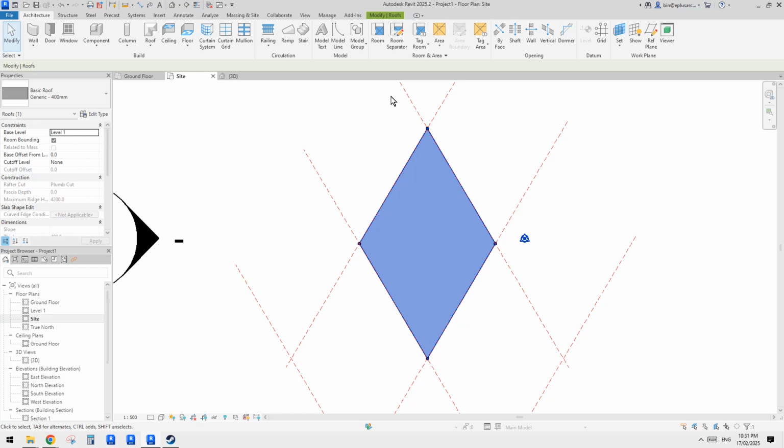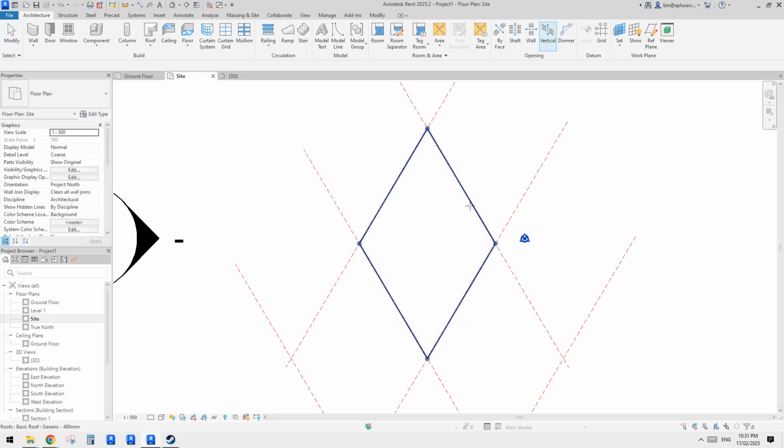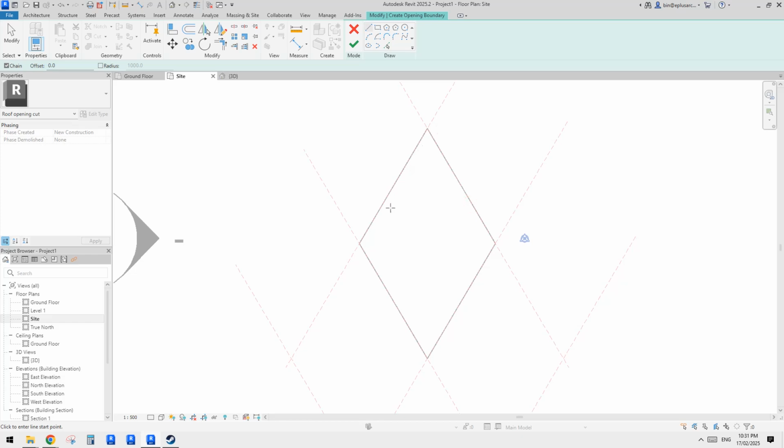And go to Architecture. So we have this Vertical Opening. Click on the Vertical Opening and click on this roof. Now you can start to use sketch line to draw some opening. It doesn't need to be one. You can have multiple openings on one roof.